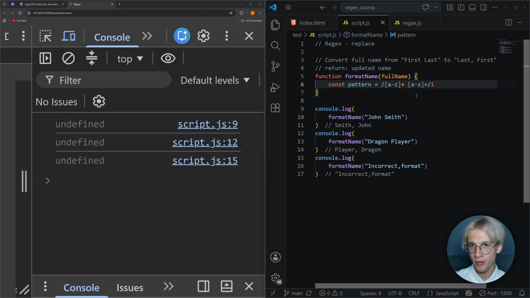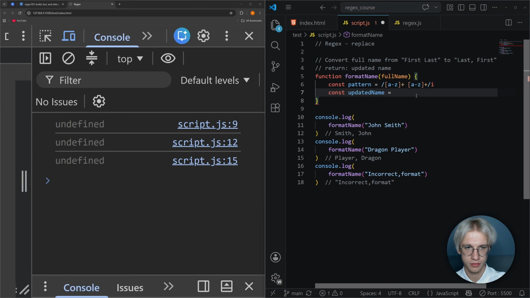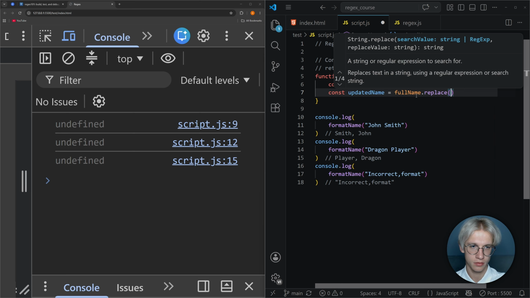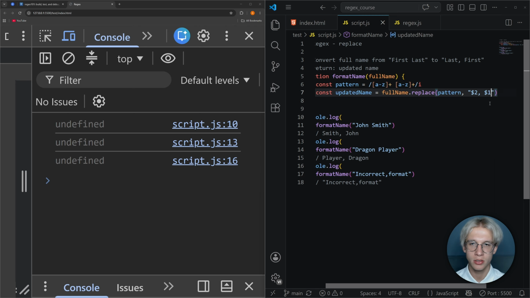Then we need to use one of the regex functions. In this case, we will use the replace function. But our second parameter will be special. So now, instead of the second parameter, I put an empty string, but actually what we want is to detect the first name and then put it at the end. So instead of the second parameter, I put this construction: $2, comma, space, $1.